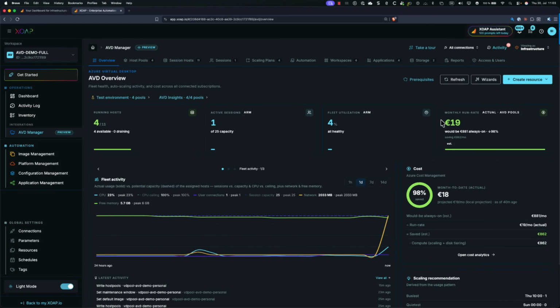First of all, what you can see on the overview page is the current monthly run rate and the estimated, or we call it would-be cost if no optimizations were in place. So let's see how we get to this here.